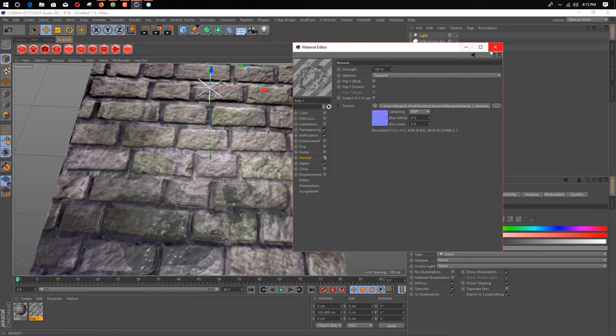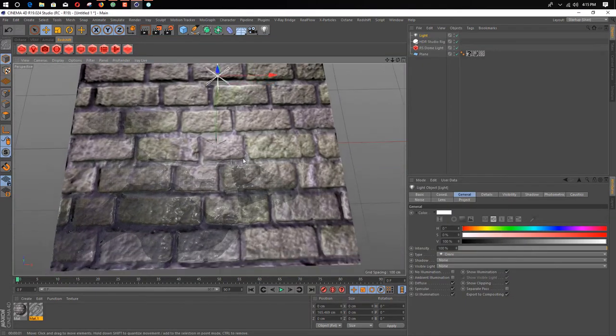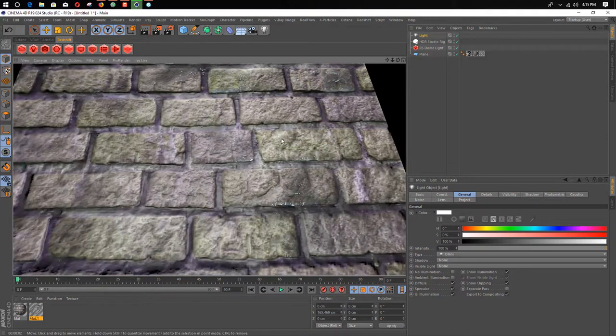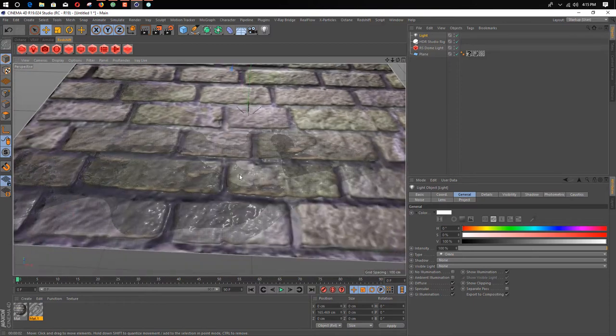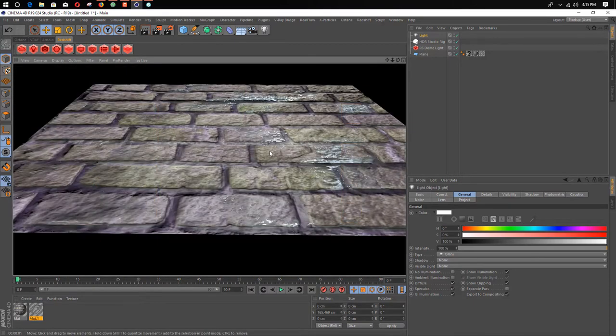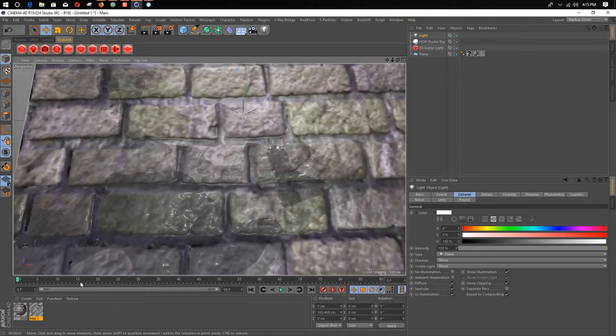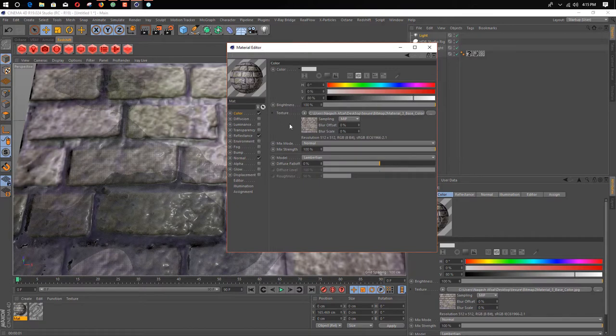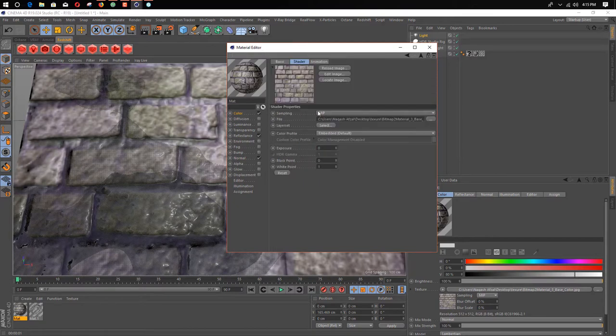So this is my PBR material. As you can see here, this material has a lot of detail instead of just a simple still picture. I will show you. In this material we have a base color. Base color is a simple photo which we can download from Google.